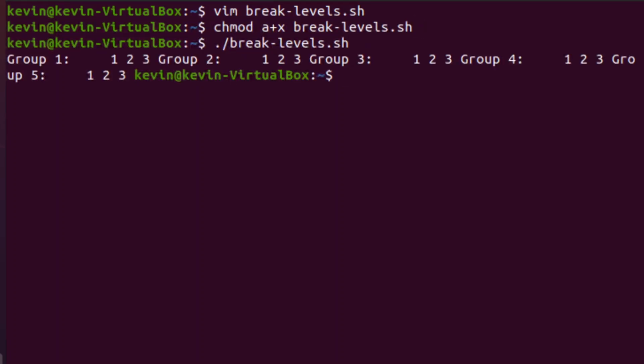We saw our prompt got a little bit smushed there. But we see group 1, 1, 2, 3, group 2, 1, 2, 3, group 3, 1, 2, 3, group 4, 1, 2, 3, group 5, 1, 2, 3. So here's what happened. The first loop is running, right? And then it went through our second loop, and it echoed 1, 2, 3, and then it broke, and it stopped our inner loop.